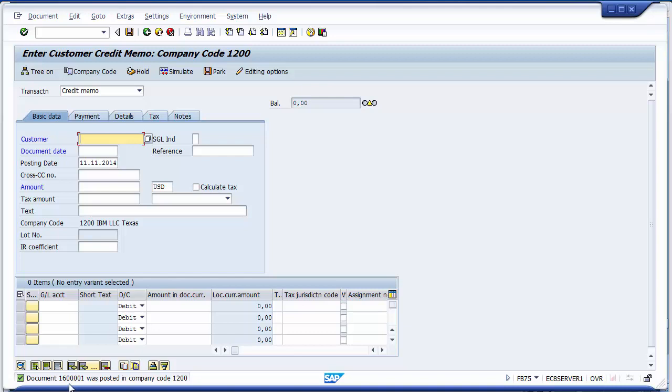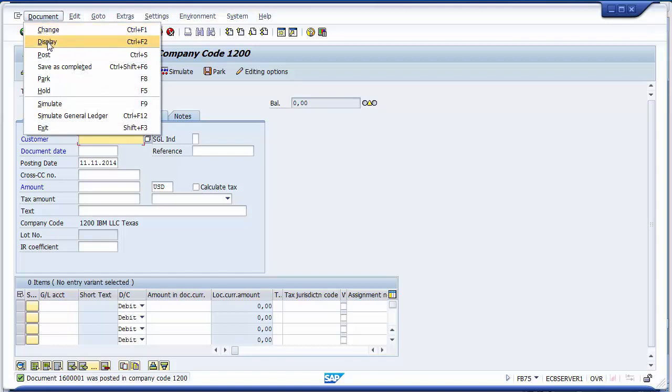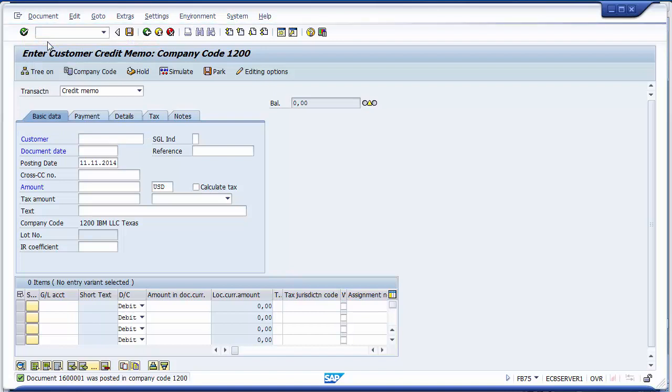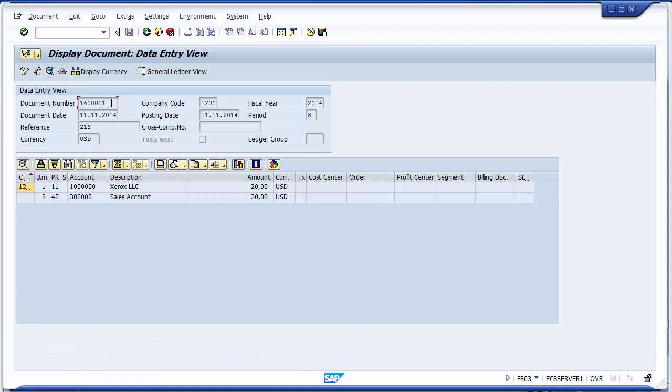So you can see the transaction document number has been generated over here. And if you want to see this document, there are two options. First, as you already know, you can go to FB03. But whenever the transaction is posted, you can also go to this display option over here. It will also show you the document. So it is 600001. You can see the same document has been displayed to you.